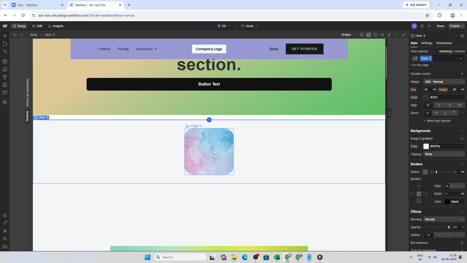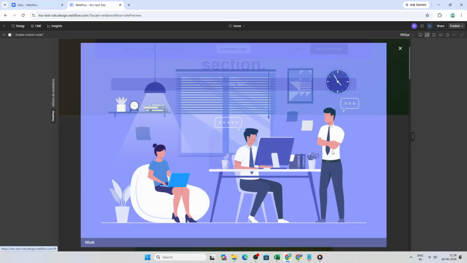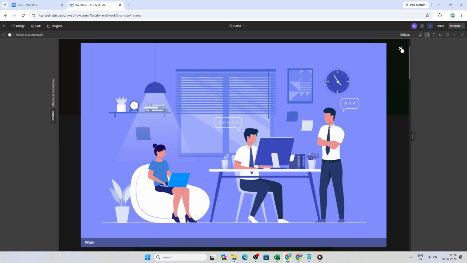When everything is set, click Preview to test it. Make sure the thumbnail displays correctly and that the image or video opens the way you expect.